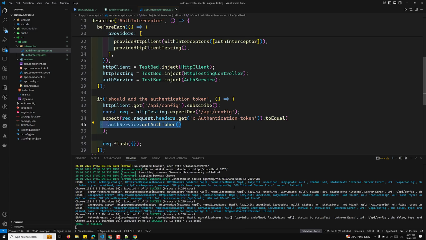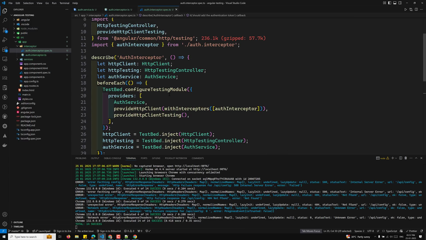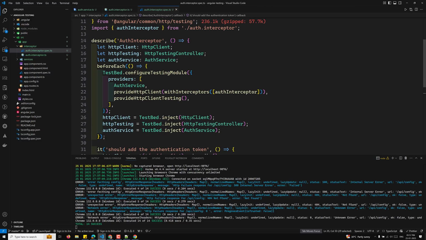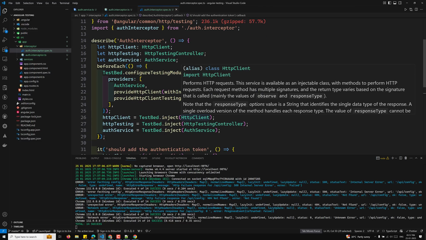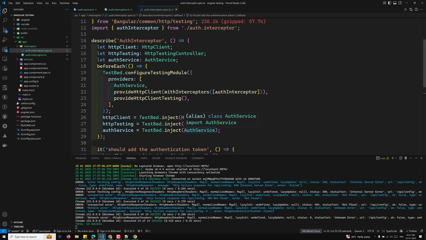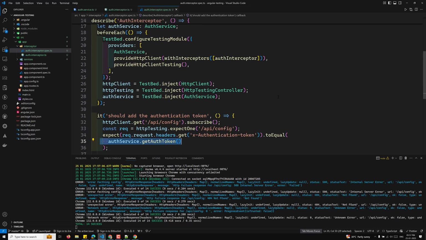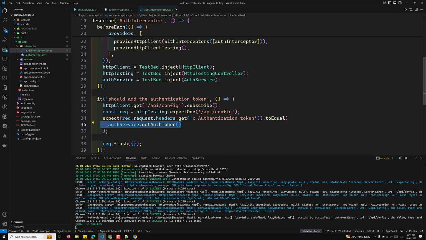So what we have done here: we have configured the testing module and registered the auth service, registered the interceptor using the interceptors method, and added the HTTP testing controller to mock the HTTP request and response. And we have injected the dependencies like HttpClient, which is used to make the HTTP request, HttpTestingController, which is used to inspect and control the request and response, and auth service to validate the token, and we are testing the interceptor.